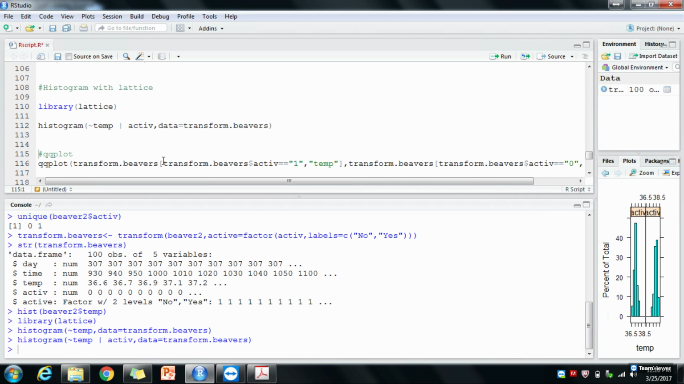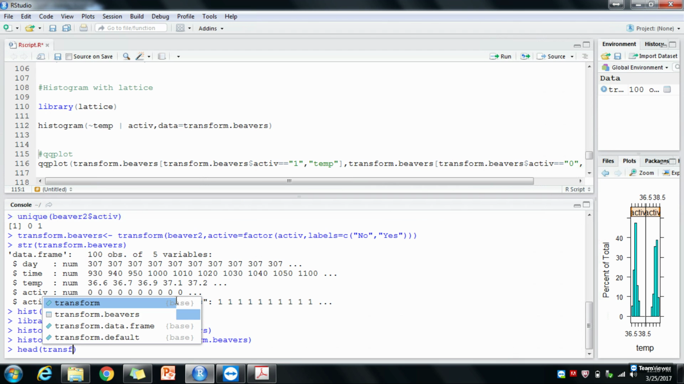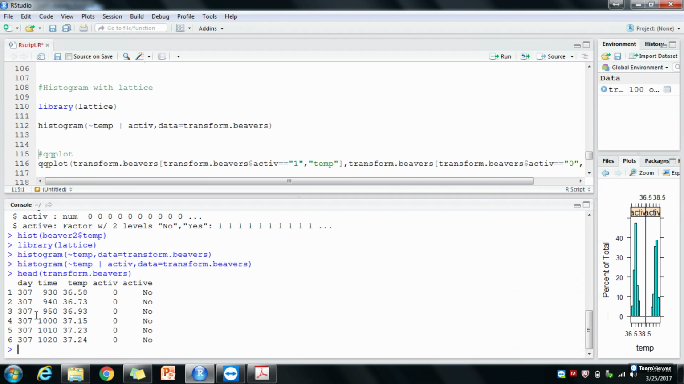So say we have this transform.beavers. Let's look at the top few rows of the transform.beavers. You have the day, the time, temperature, active, and it's just labels. This is something that we created. So depending on this, how do we extract the temperatures? You know that the active column has two values, 0 and 1. And you know that the transform.beavers is a data frame, right?